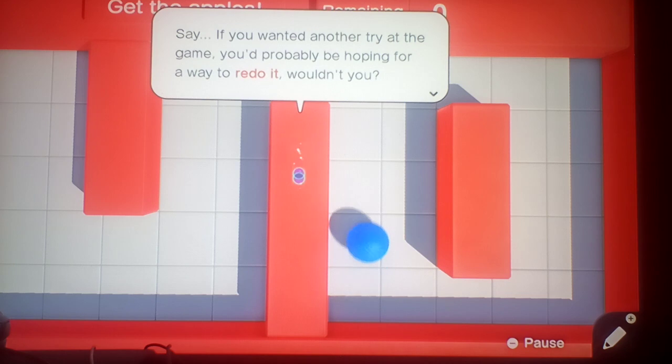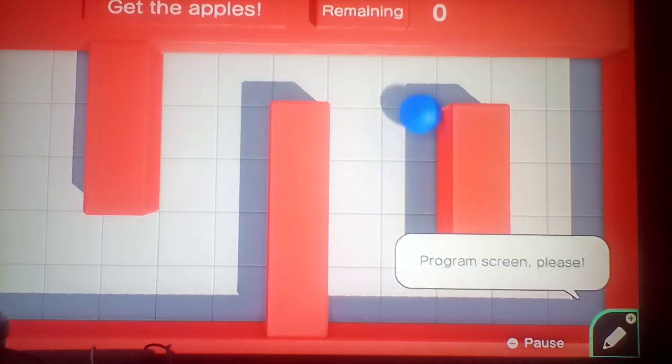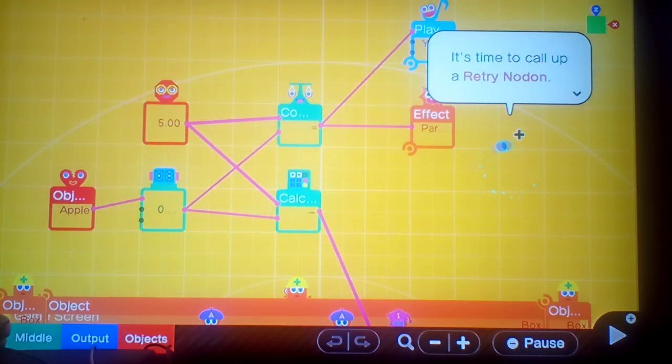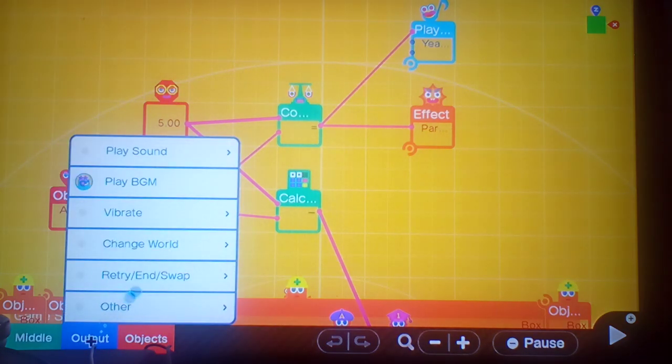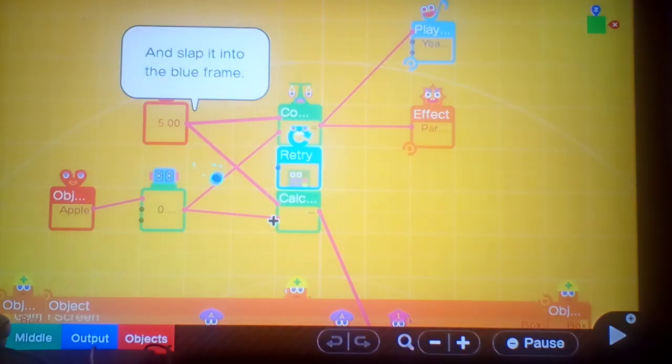Beautiful. Say, if you wanted another try at the game, you'd probably be hoping for another way to redo it, wouldn't you? Let's streamline the process and make the game automatically restart if the player wins. Program screen, please. It's time to call up a retry node. Go into the output here. Yep, select retry thing, then retry, yep.